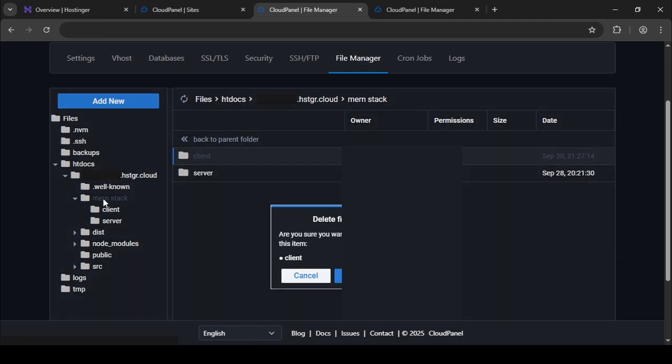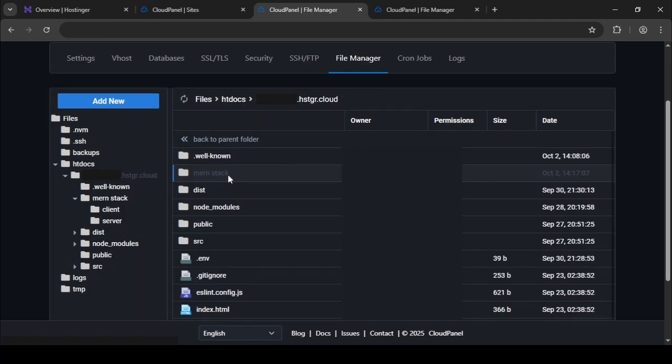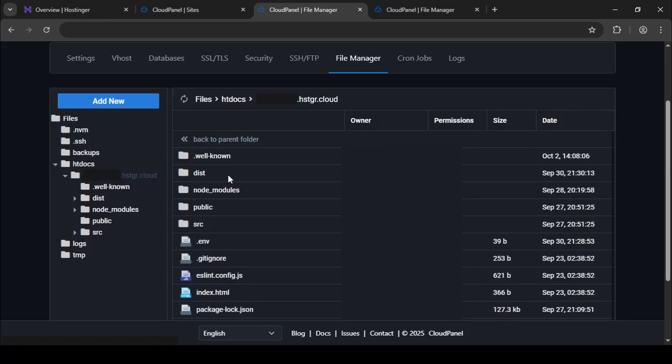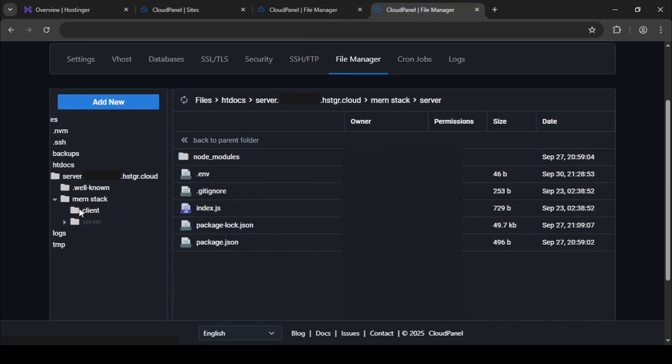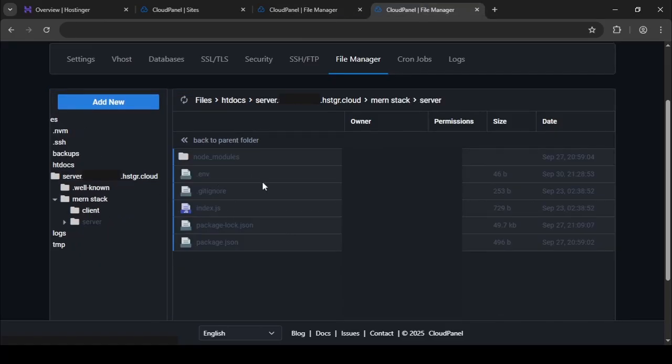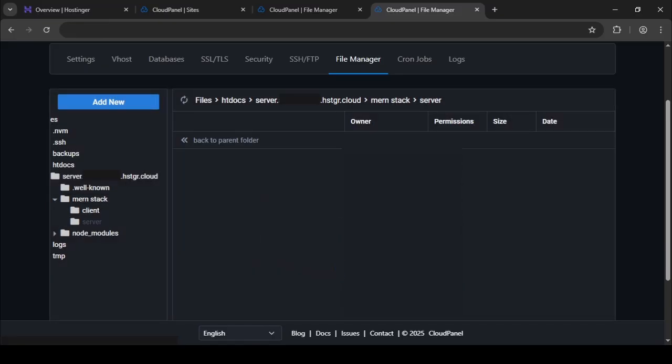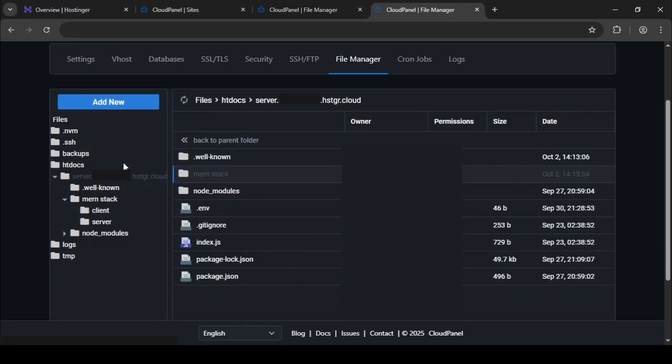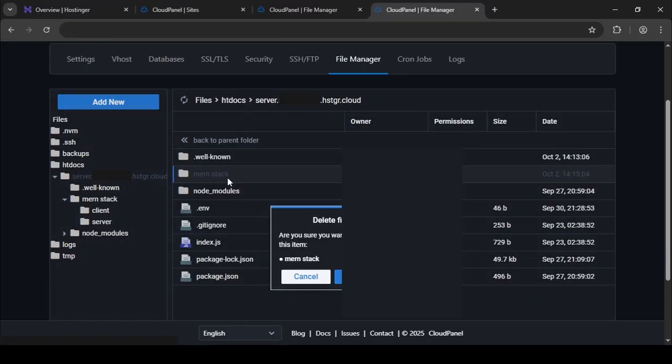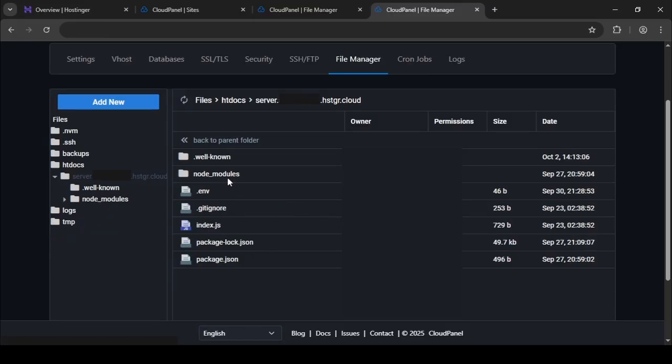So I don't need the MERN stack folder anymore, so I'm just going to delete that because I only needed the client-side files. And for the server, you're just going to do the same thing. Select all of these, drop them into the subdomain folder. Now I don't need the MERN stack folder anymore, I'm just going to delete that. I only needed the backend files here. So now you have this.